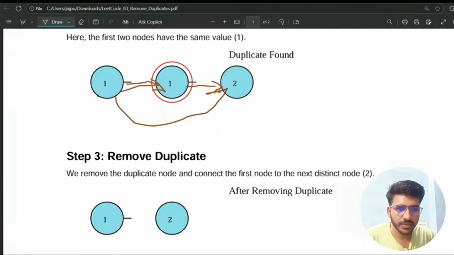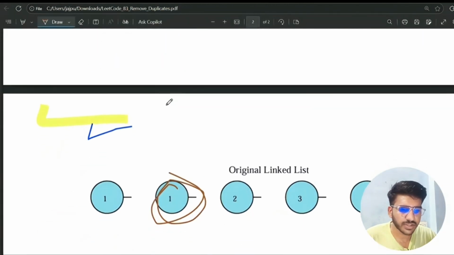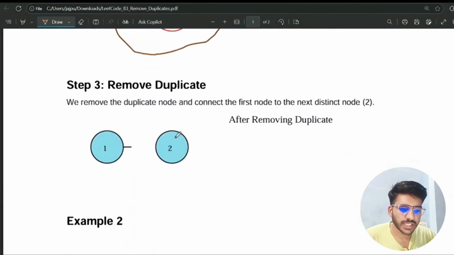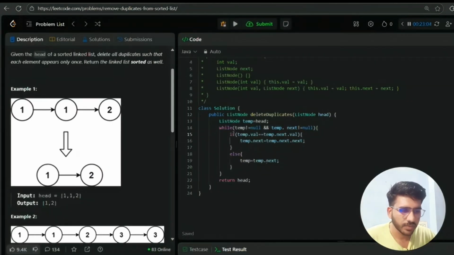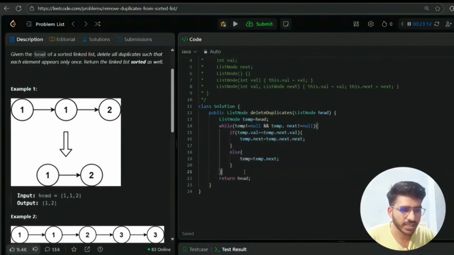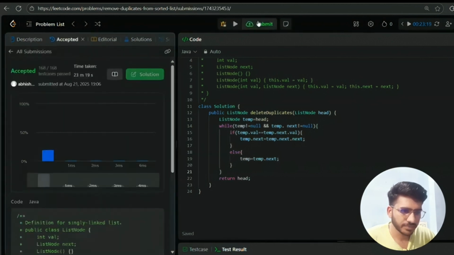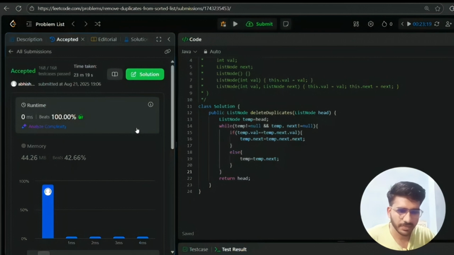Otherwise, if no such elements are available, like if the values are not the same, as in the second case with 1 and 2, then temp.value is not equal to temp.next.value. So we move to the else case, and temp is equal to temp.next, that's it. In the last we return the head, and our code works like that, very simple. Now we are going to submit it. Yes, it's submitted.